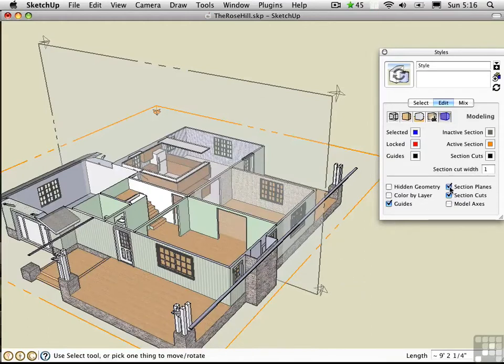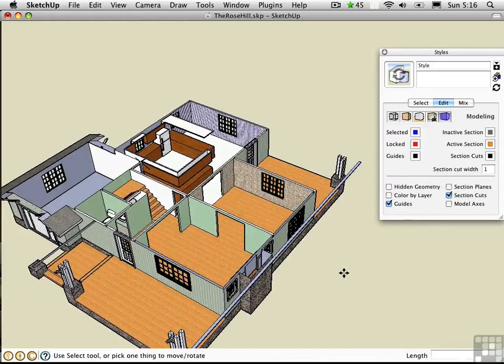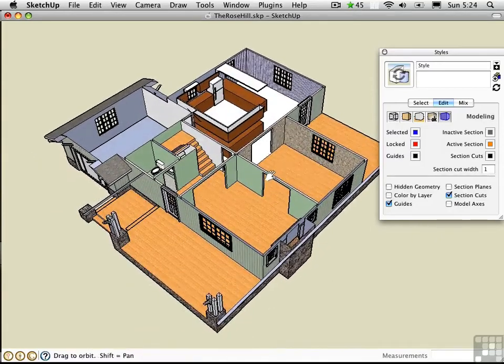I'll turn off the section planes. And now I can very easily work on the first floor. I have access to all of its rooms. You can use scenes to record multiple sections, and it's a quick way to call them up when you're working. I'm going to orbit over here and position this building so that it's centered on the screen.